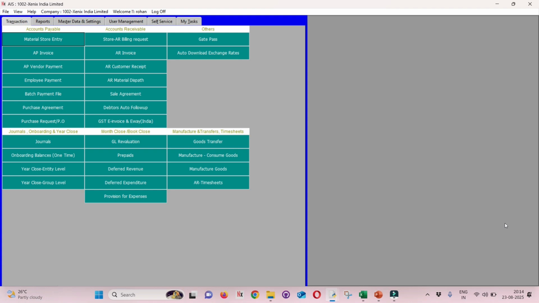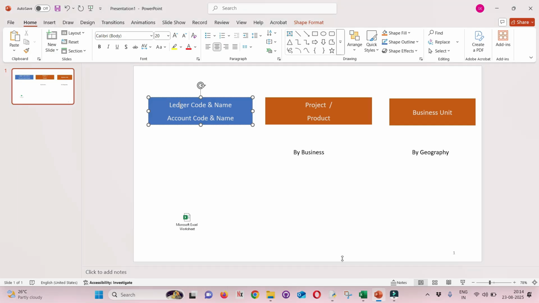Hi. Before we proceed accounting the transaction or accounts payable, let's understand some basics even before accounting the transaction. In AAS, not only accounts payable or accounts receivable journal, any transaction needs to be accounted using three parameters. That is, you need a ledger code, you need a project, and as well as a business unit.